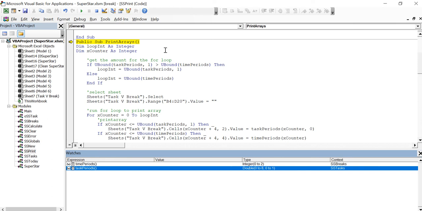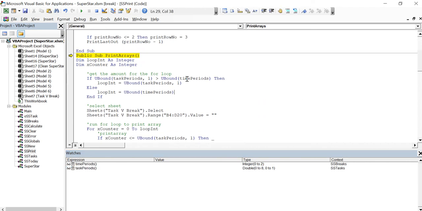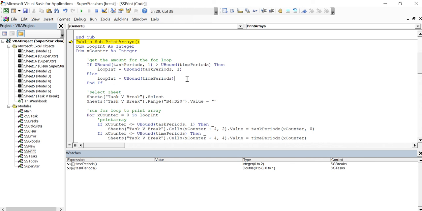Okay, and here we go. Basically, this is done in 3 steps, with probably about 20 lines of code. First, we're going to get the amount that we need to do for the loop. So we're going to either take a look at the UBound of the task period array, which is the tasks, or the UBound of the breaks. Most of the time, you're going to have more tasks than you're going to have breaks. But just in case you somehow have more breaks than you have tasks, it's dynamic. It will work either way.